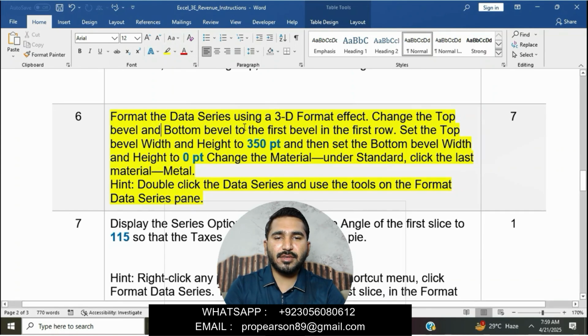Format the data series using 3D format effect. Then change the top bevel and bottom bevel to the first bevel in the first row. Set the top bevel width and height to 350 point, and then set the bottom bevel width and height to 0 point.